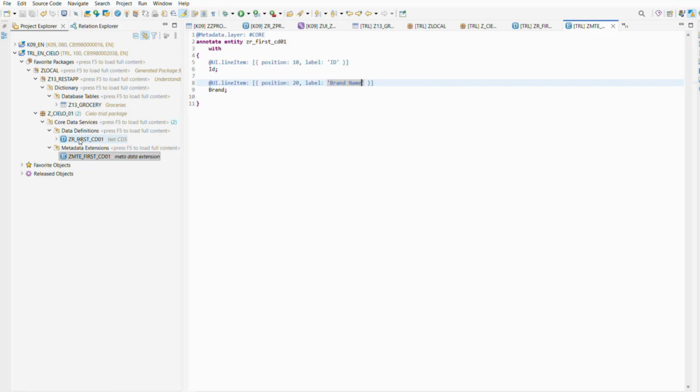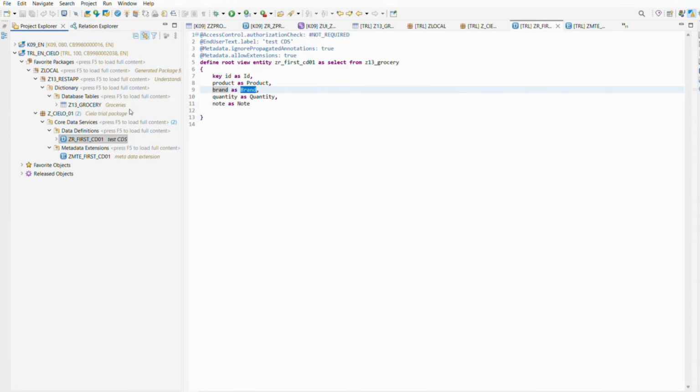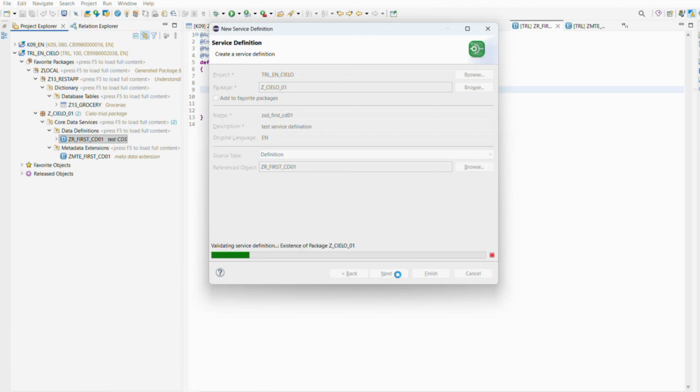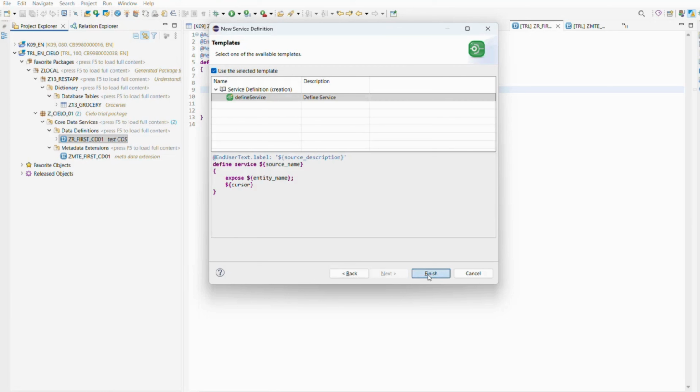I will create the service. First, the service definition. Use service definition, that SD, for example. I will write, for example, first CD01 definition. Any description, definition. Okay, this is our CDS. Because I right clicked on the CDS, that's why it's here by default. Otherwise, we can browse. Service definition. That's all.